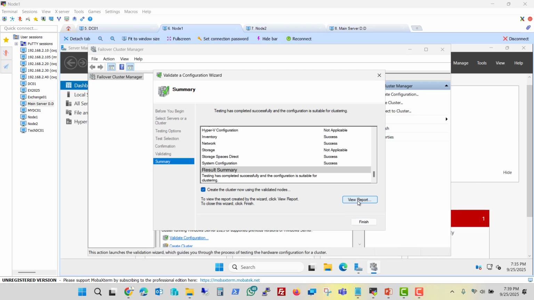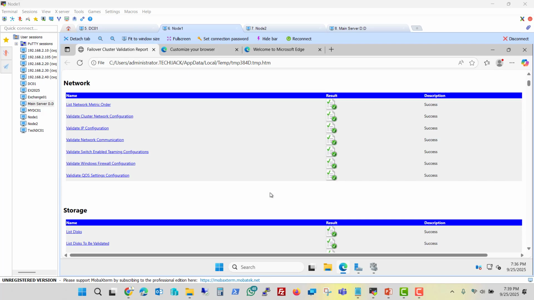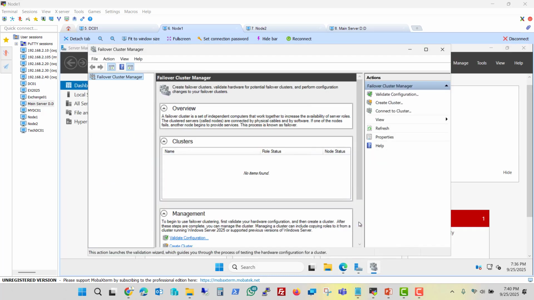And let's see the report. If we see here, you can see the inventory, network, storage space direct and system configuration all have check marks, and the rest is not applicable. So the validation is completed in a proper way. So let me close this and let's click on finish.